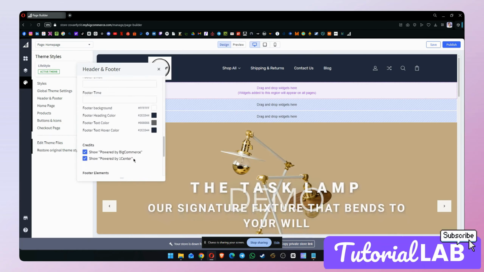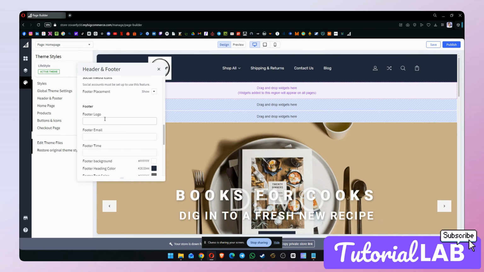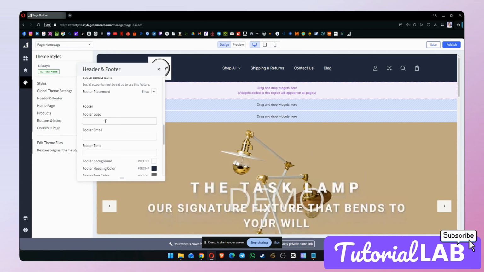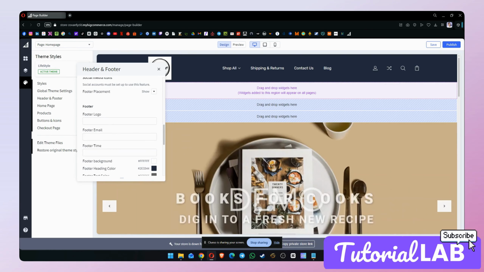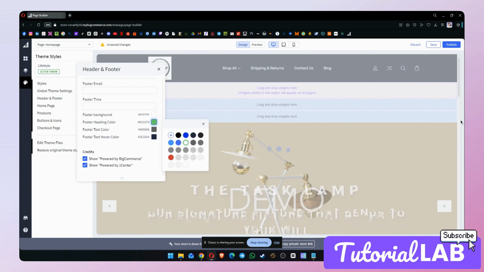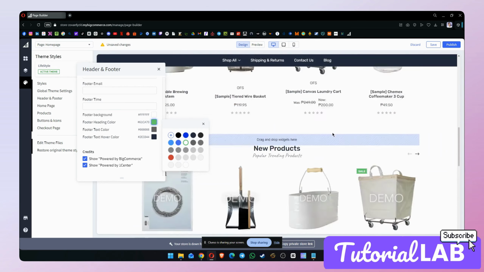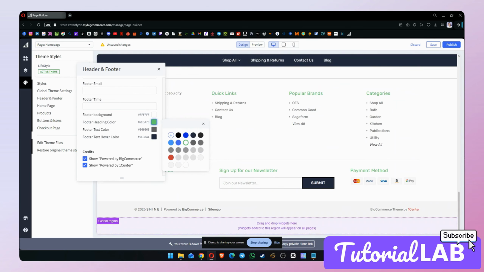We can also change the 3 dates, the foot. Just configure this section. We can add the logo, the email, and the photo time. For example, let's change this to green. It will load, so let's wait for it to finish. Once done, we can see there are now green icons.